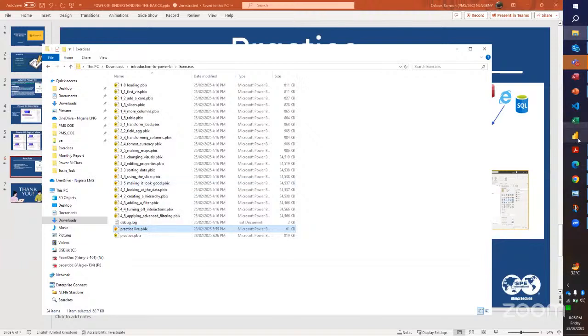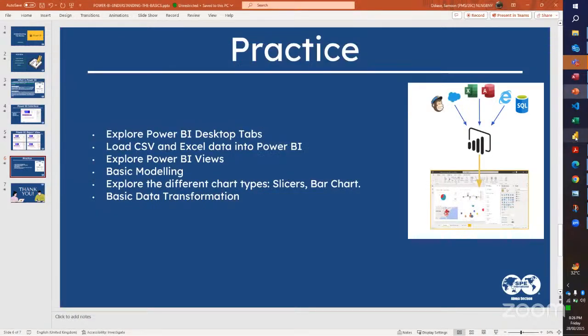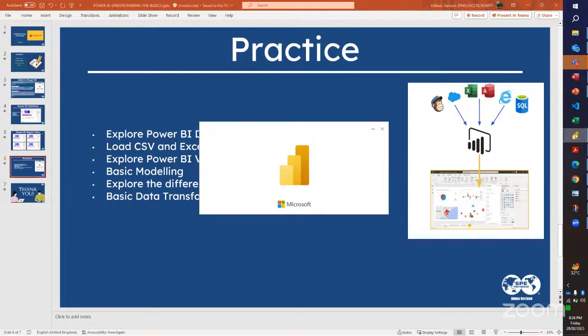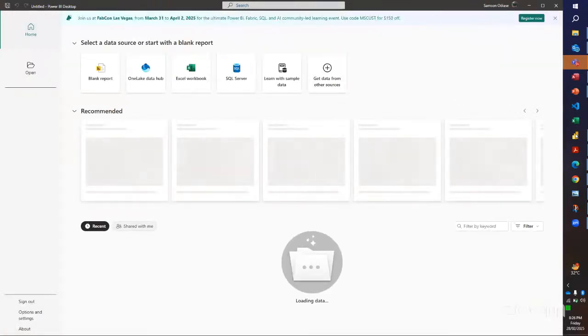Okay. So if you have your Power BI application, right? For me, it's at the corner of my screen, so I can just double click the icon. Okay. So the application is launching. Good.